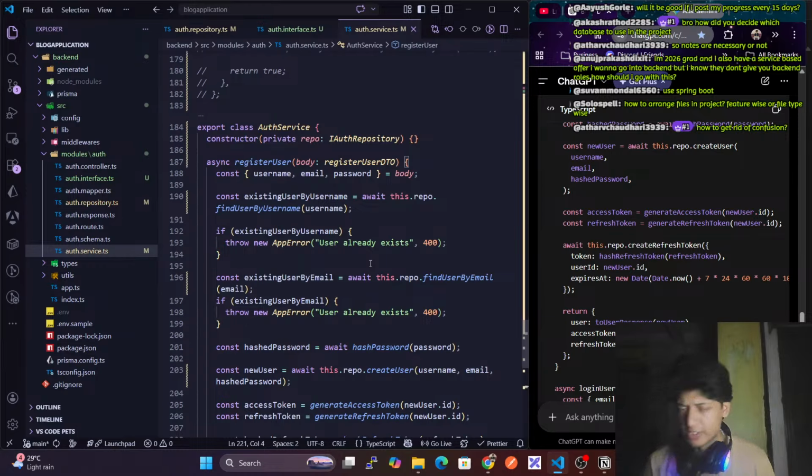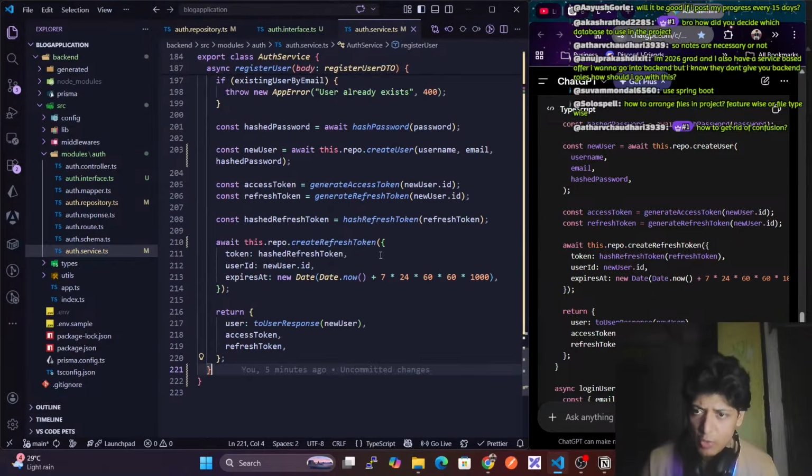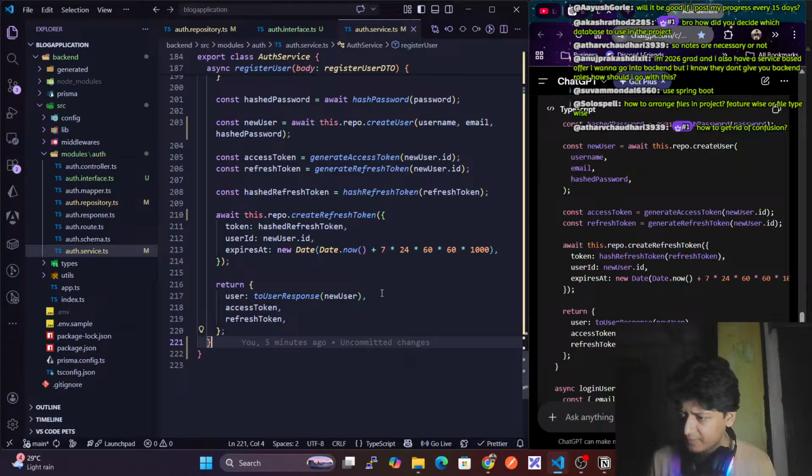How to get rid of confusion? Before you pick up anything, understand 10,000 times how you can do it, and once you pick one thing, then focus on it, and just don't overthink.